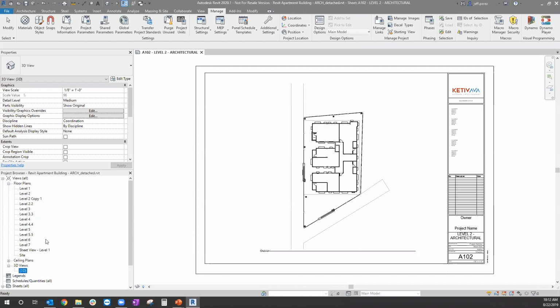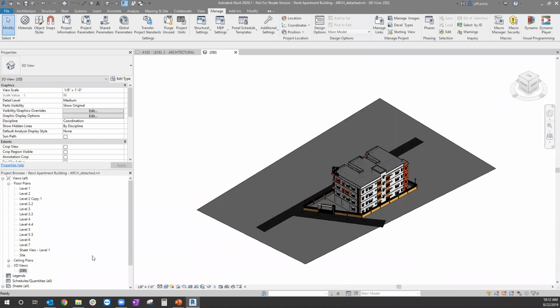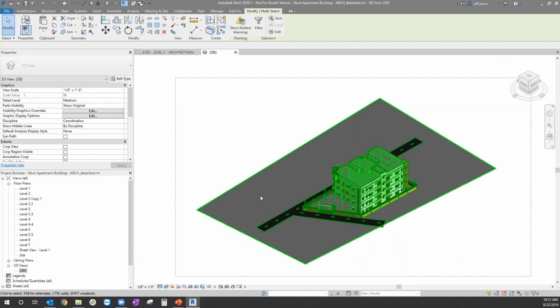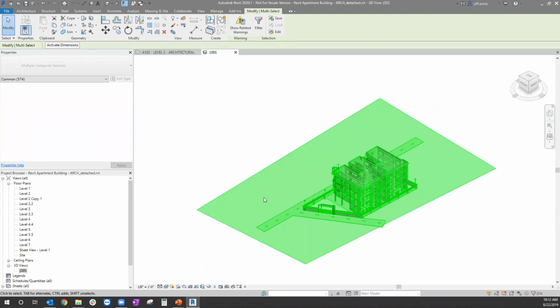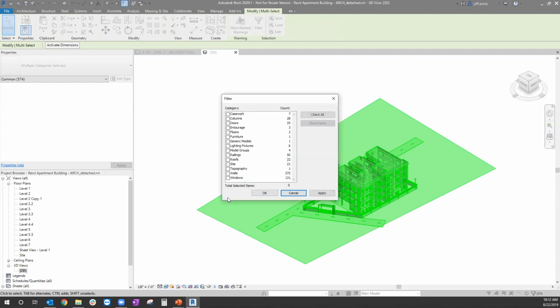That should be okay. And now what I'm going to do is activate and go into a 3D view. Now within this 3D view, there's a couple different things I want to do before I proceed and link this into my model. With the 3D view, I'm going to do a window and select everything in here, just to make sure I have captured everything. And within this selection, we get into this modify multi-selection tab right here. Now in here, I'm going to go into this filter and I'm going to check none.